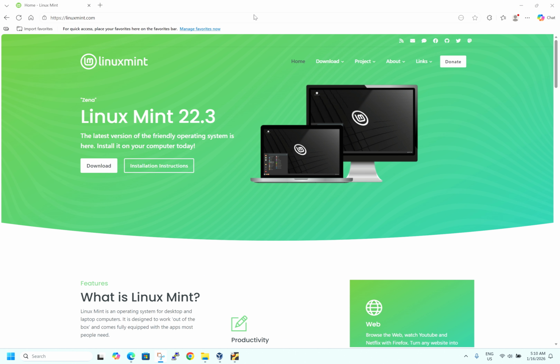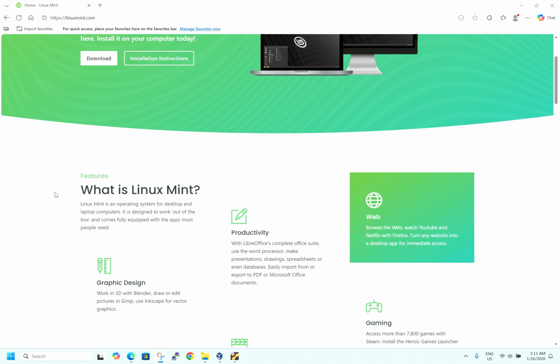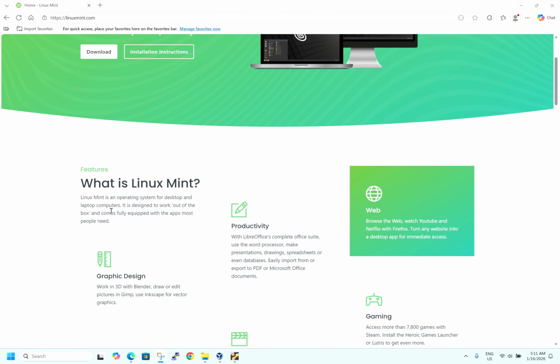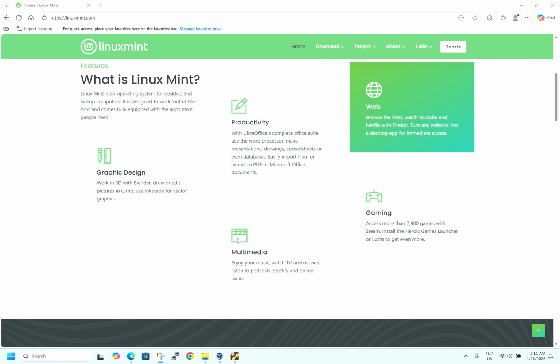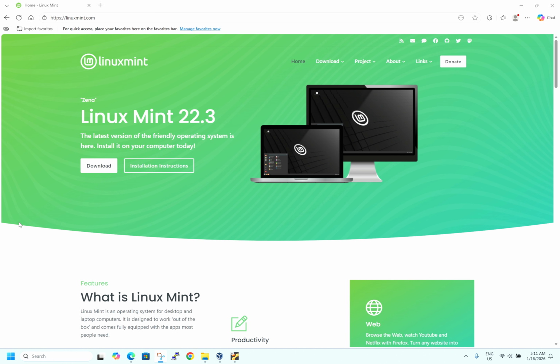So let's start with Linux Mint Cinnamon now. This is the homepage for Linux Mint. Right now Linux Mint 22.3 is out. If you browse around this webpage, Linux Mint is an operating system for desktop and laptop computers. It is designed to work out of the box and comes fully equipped with apps most people need. So these are all the basic things an operating system gives.